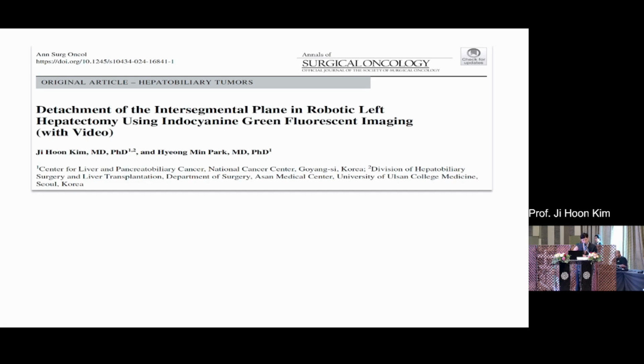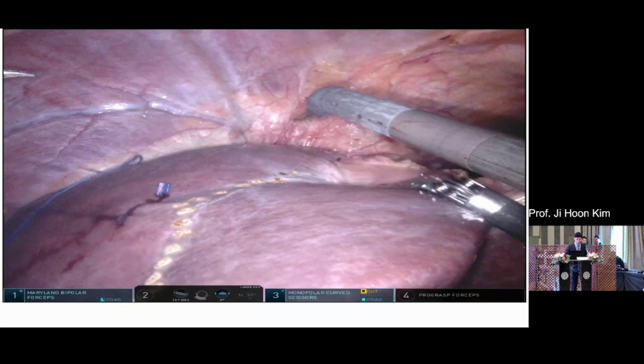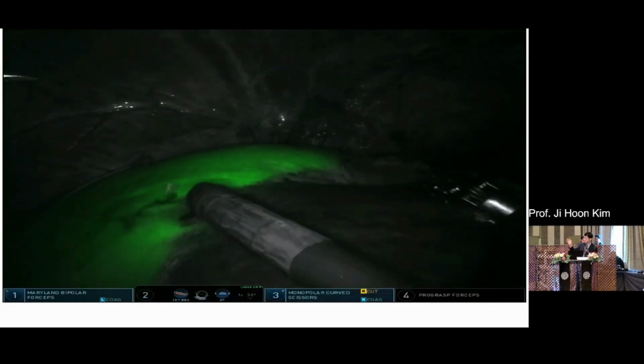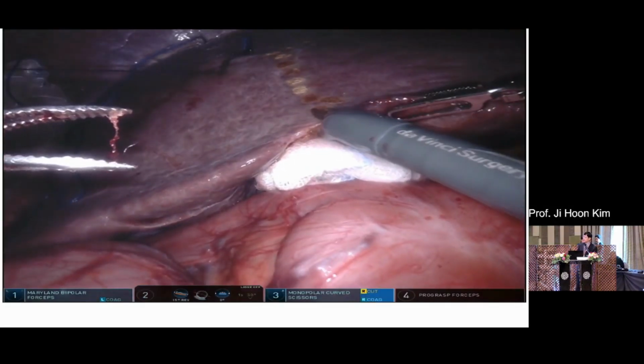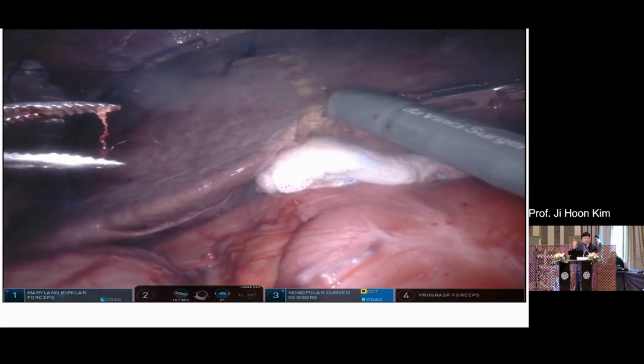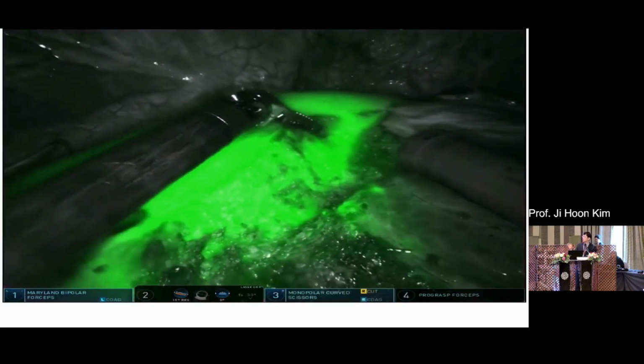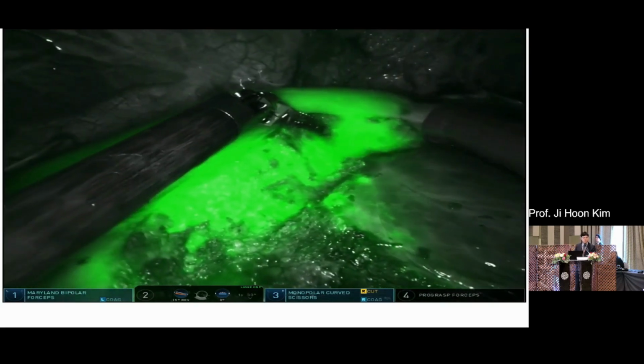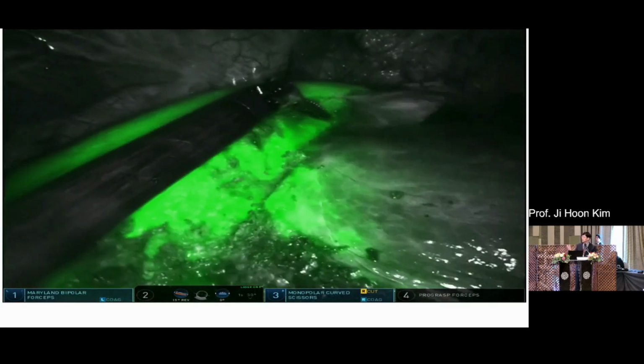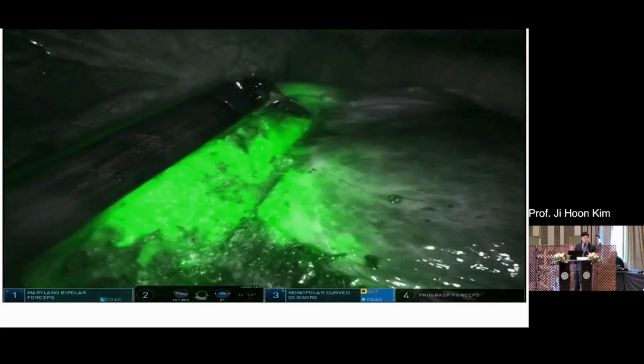Nowadays, I have somewhat changed the concept of liver parenchymal transection from dissection to detachment. In the intersegmental plane there is no Glissonian branch. In robotic left hepatectomy, the first step is clamping the left Glissonian pedicle. And this plane is the so-called Cantlie mid-plane. There is no Glissonian branch, so we can detach like this. Not dissection, only detachment.